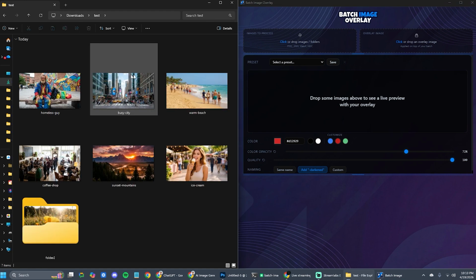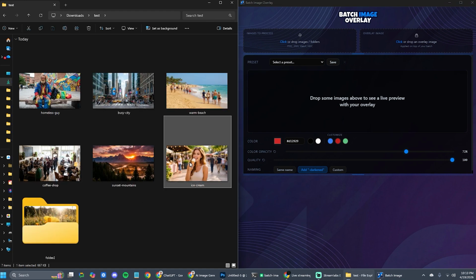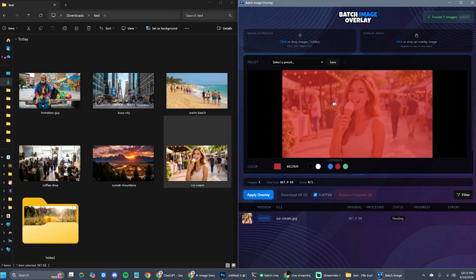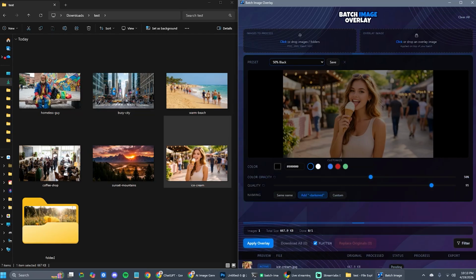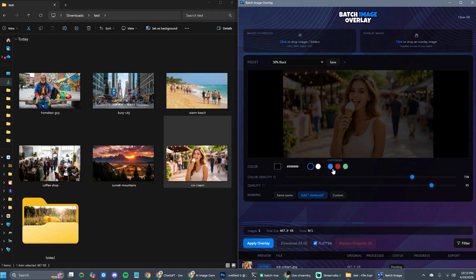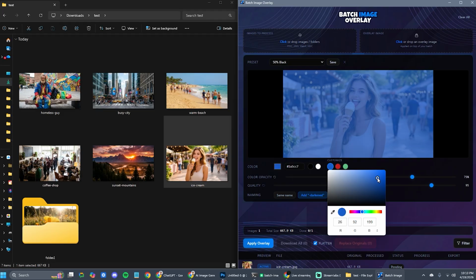So I got a testing folder right here. Basically you could drop in just a single image if you wanted, right? And then from here, you'll be able to select a preset if you want, just to save time, but essentially set whatever you want. So usually I think most people are just going to want black, but maybe your company's brand is blue, right? And so you want to do this custom blue filter. Then you can set that up.